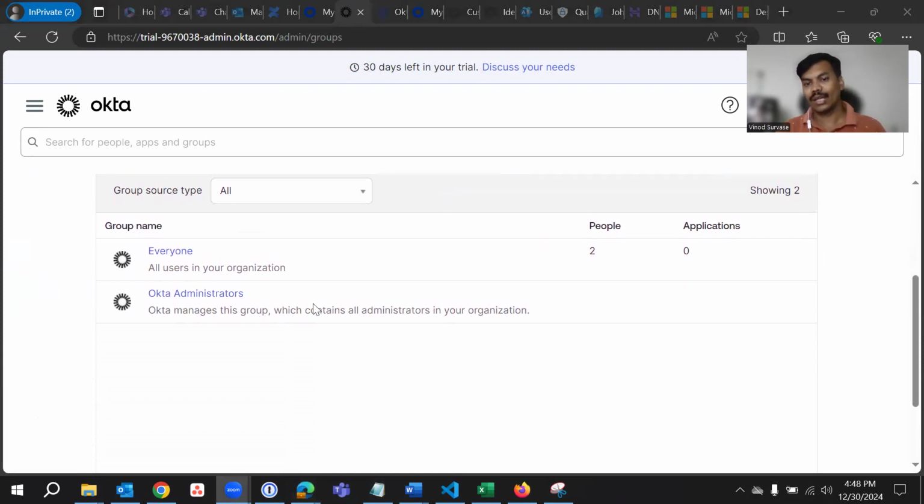So now we are on the group page, or group portal, we can say, and there you see there are two different default groups, right? One is Everyone, which is kind of a dynamic group, right? And that group is created as soon as we create the Okta tenant or Okta trial account for us, right? So this group gets created automatically, and you can see that there is another group called Okta administrators. This is also created automatically when we create different users and assign administrator roles.